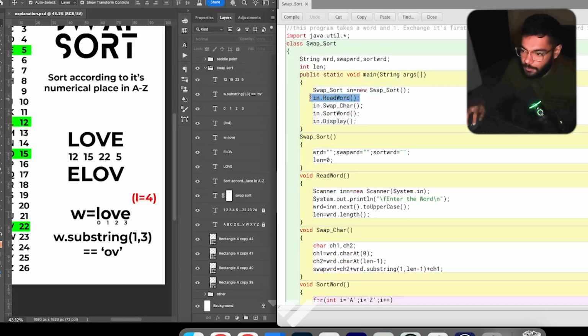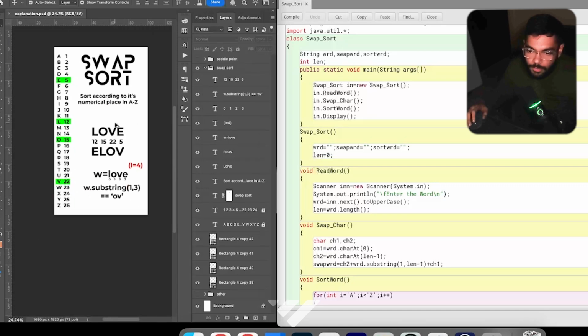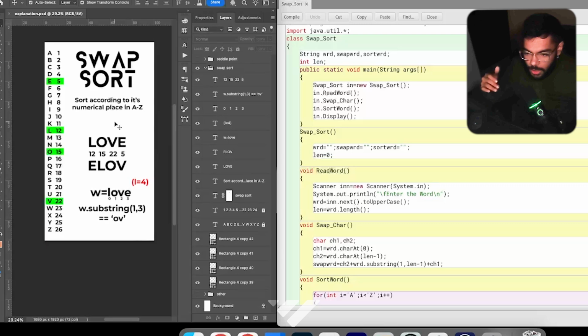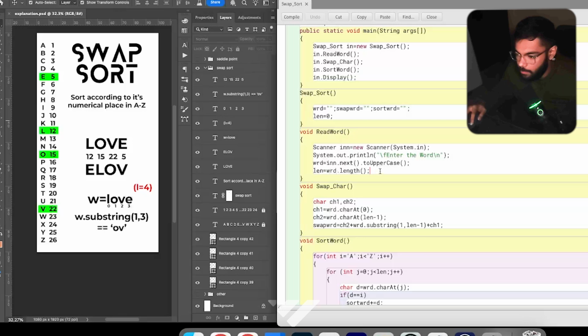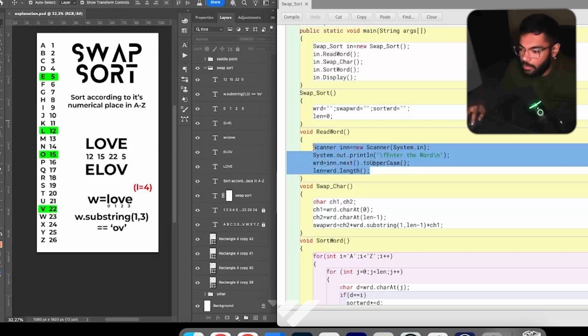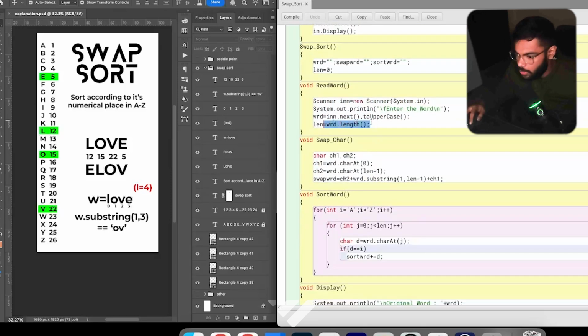First we call readwrd, which takes an input and converts it into uppercase, because uppercase and lowercase have different numeric denominations, so it may cause problems. That's why we convert the whole word to uppercase, because one may be LOVE, for example, where L may be uppercase and OVE lowercase. In most string operations in school programs, we convert all to uppercase or lowercase and then do the job.